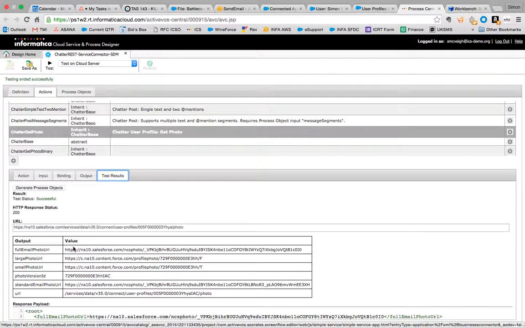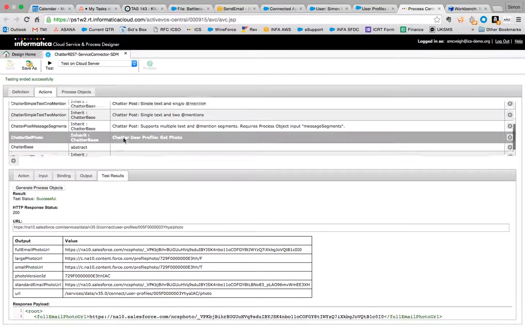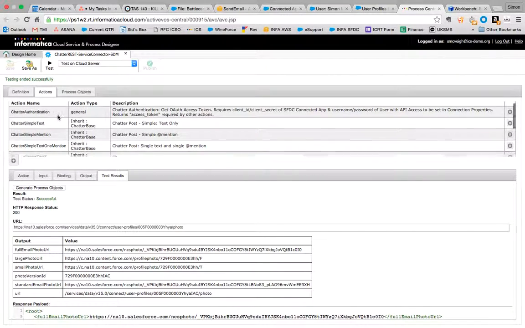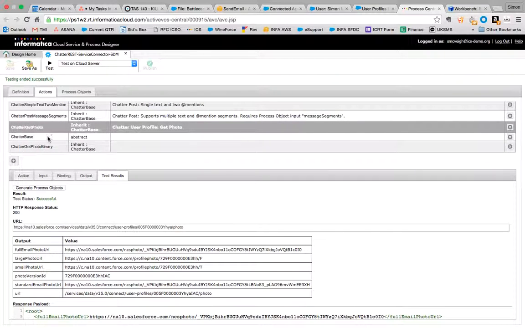So here's my full photo URL, and I'm going to copy that. Again, I'm doing this to show you how the service connector works. In actual fact, when you use the service connector you'd be using it in a process, and the process would handle making the call to the same service connector to do the authorization, then to do the get photo, and then finally to pass the results, this URL here, as a parameter into the get photo binary, which would allow us to get the binary data for the attachment.